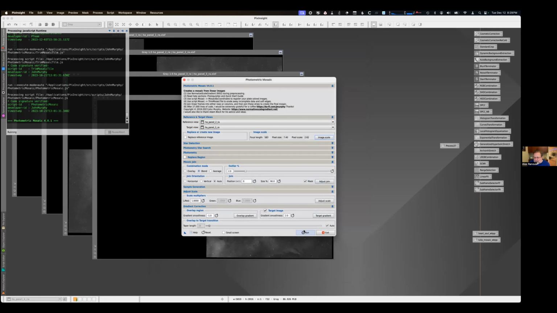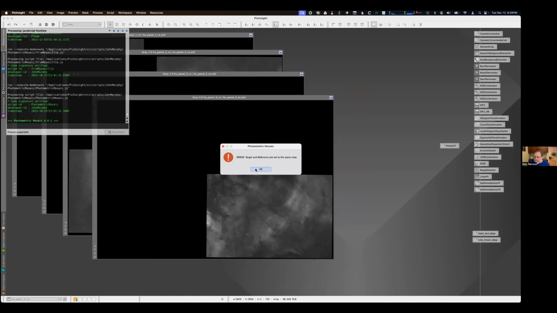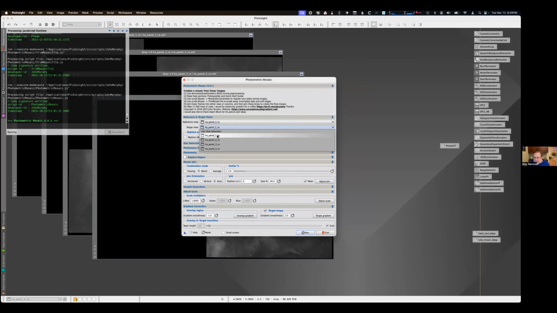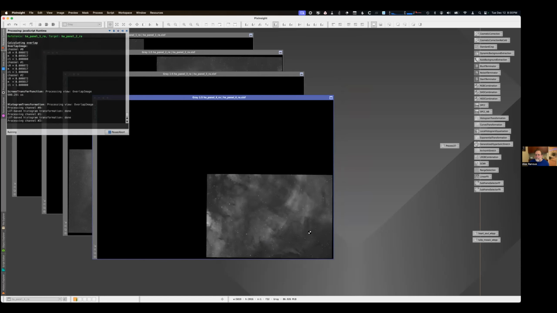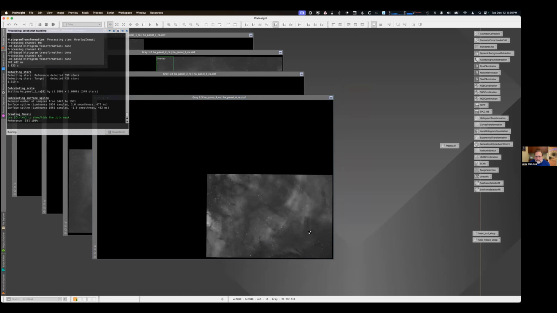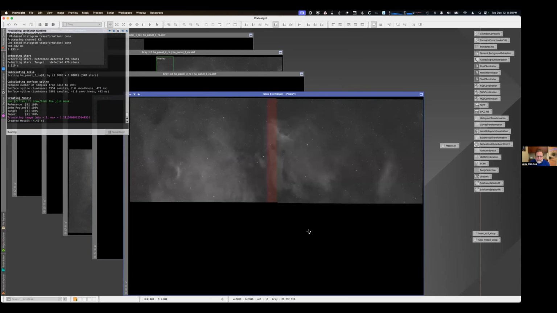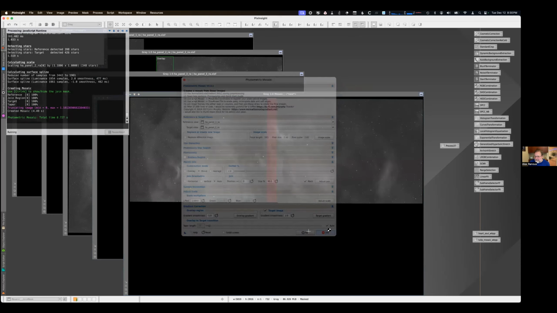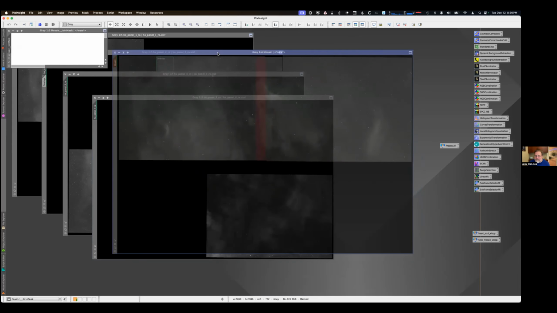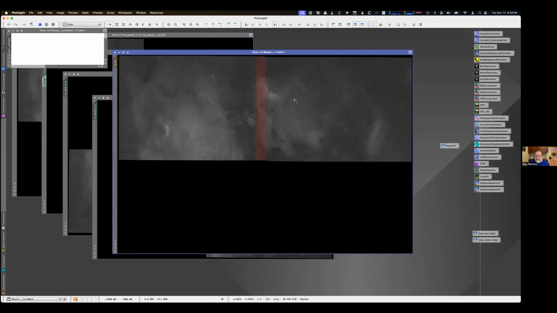So let's actually do this. Let me join. Let's make panel 1 the reference and panel 2 the one I want to join. And I'll just grind through this and produce my first joined pair. Let me exit out of this, and this is panel 1 and 2 joined together.